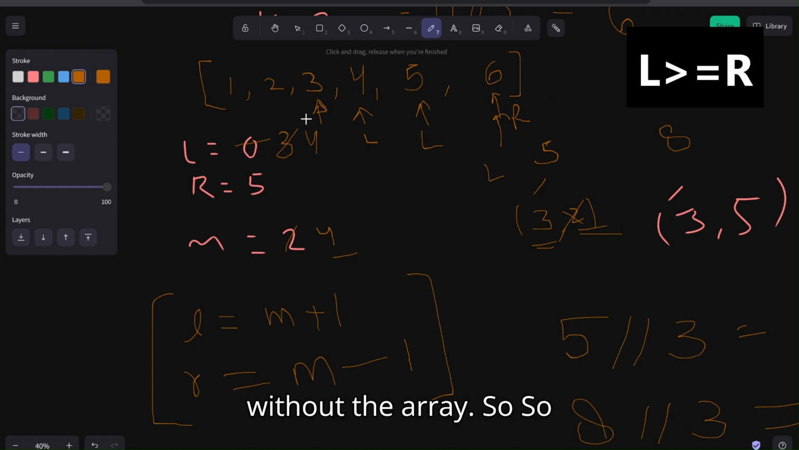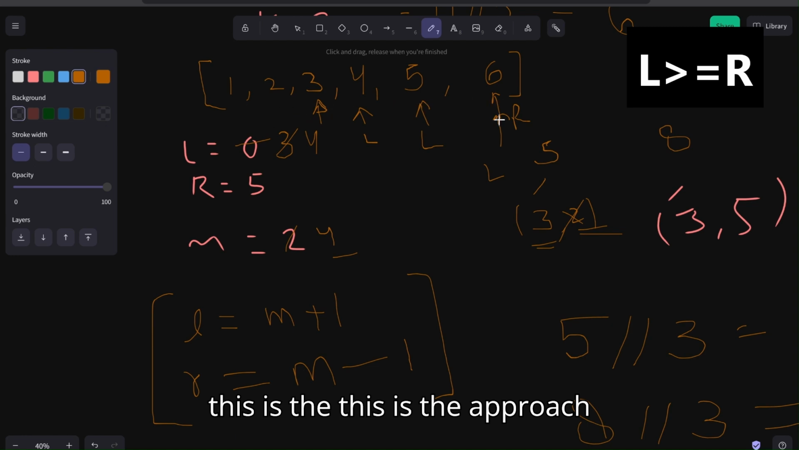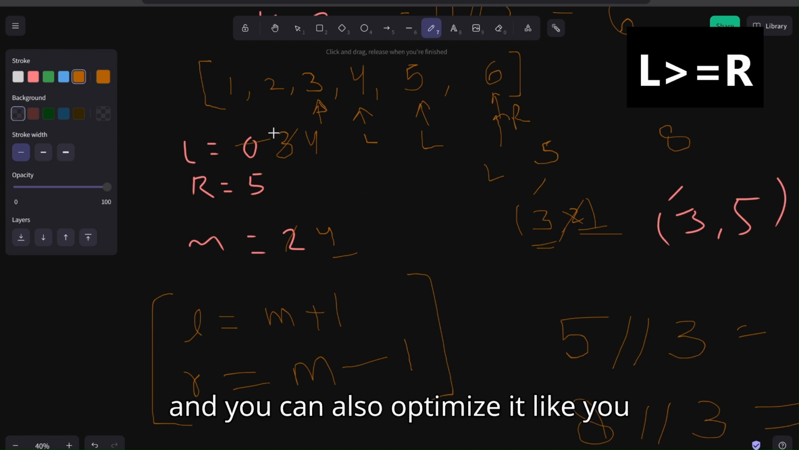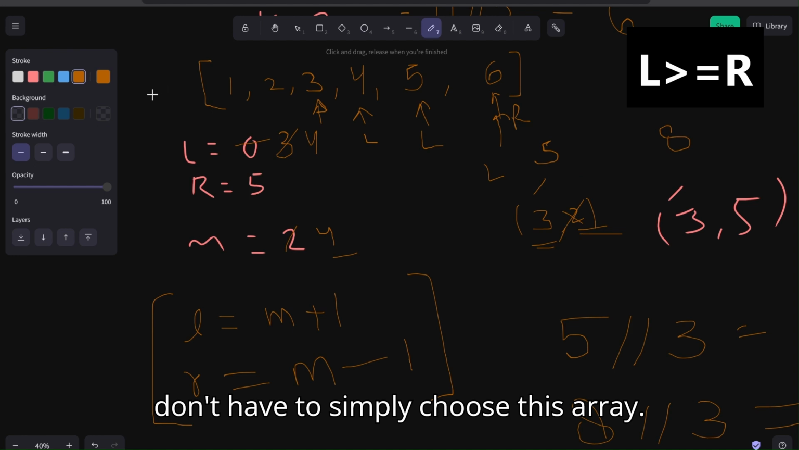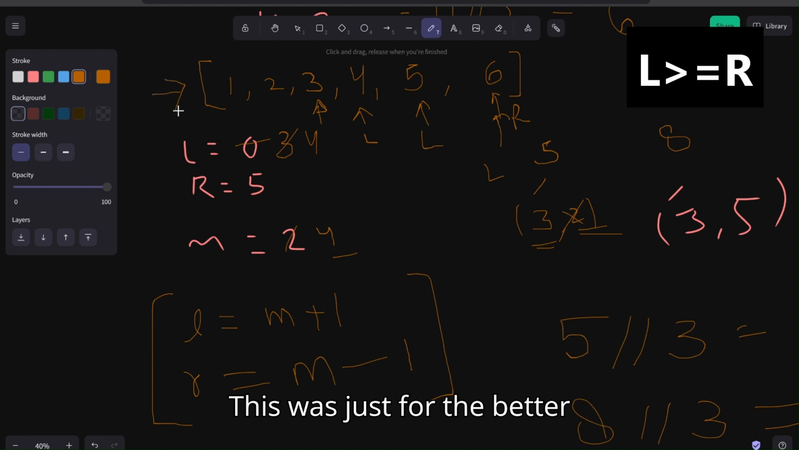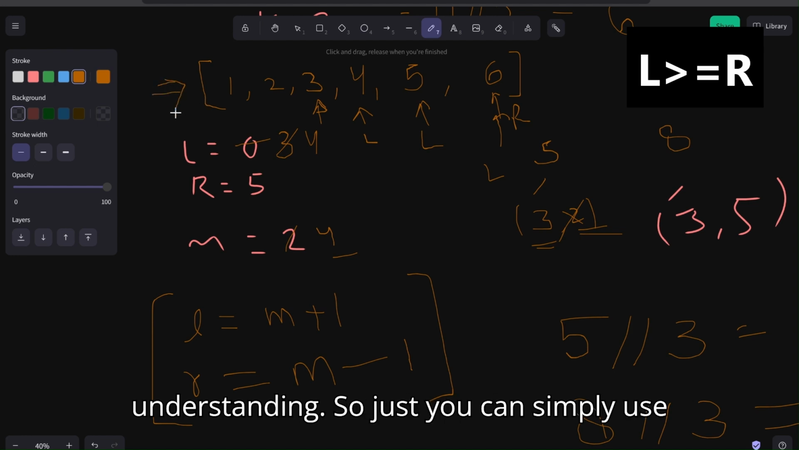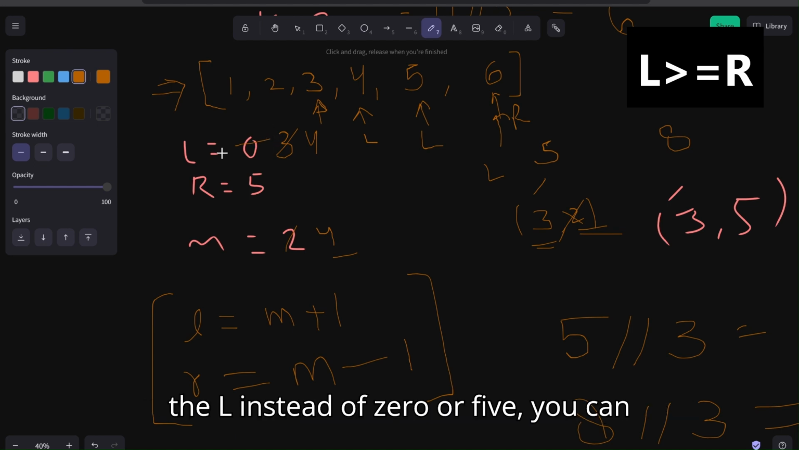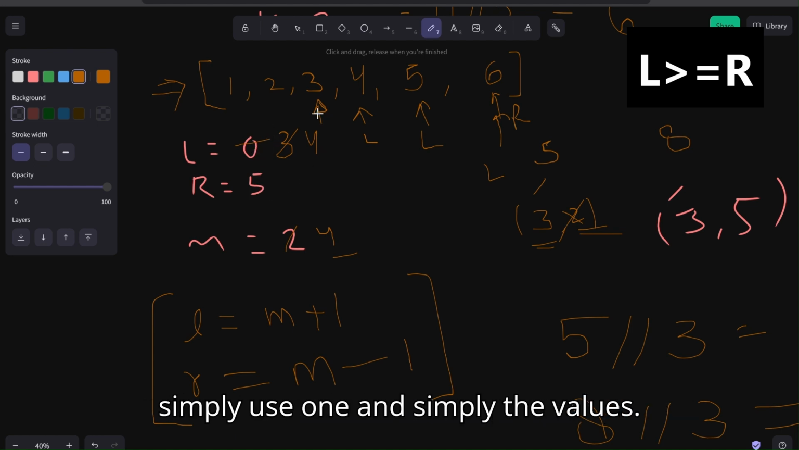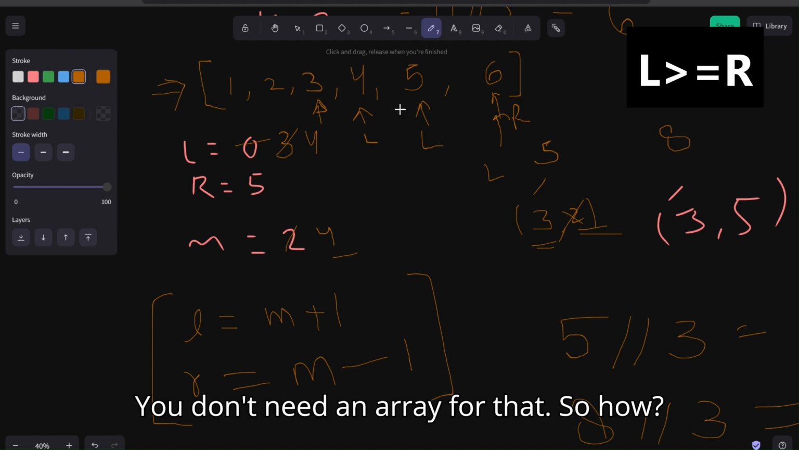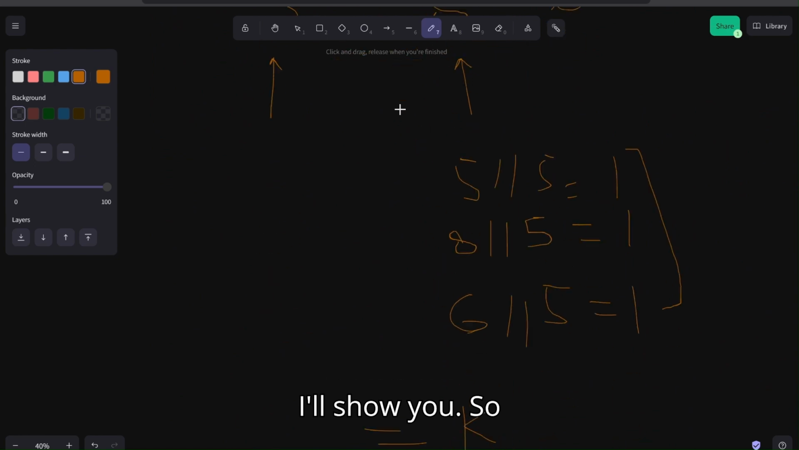So this is the approach, and you can also optimize it. Usually you don't have to use this array. This was just for better understanding. You can simply use L instead of 0 or 5, you can simply use 1 and the values. You don't need an array for that. So how? I'll show you.